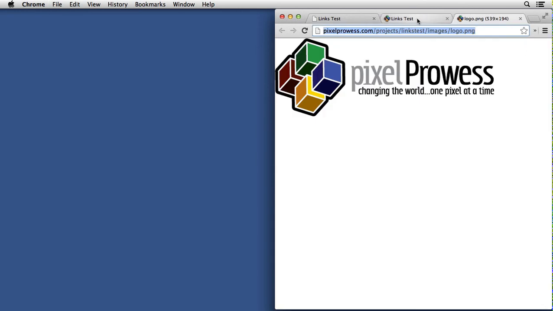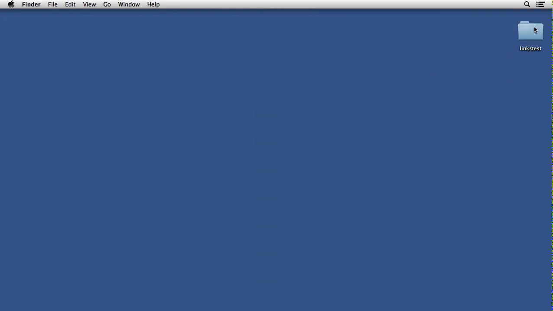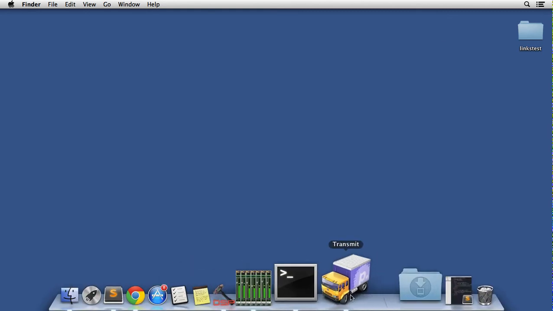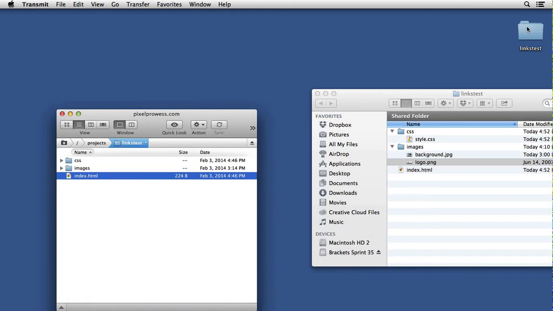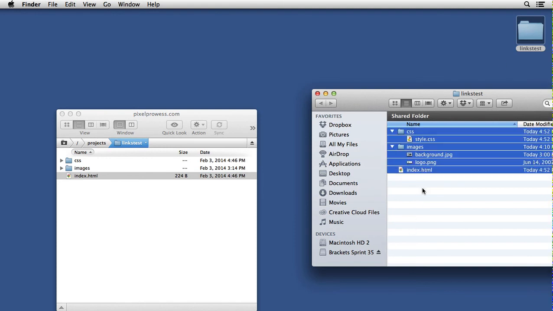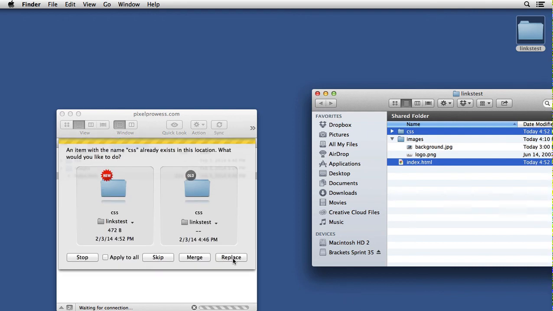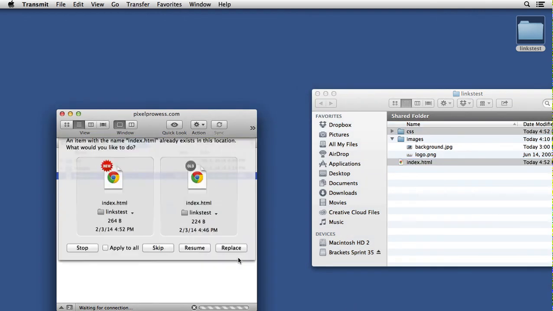This computer has its own root, and when I use that slash, it's referring to the computer's root. And there is no website linked to that location. So this will actually work if I post this on my website. So again, I'm going to grab the links test, and I'm going to grab everything. I won't grab the images folder again because I don't want to upload those again. And I'm going to drag these here and replace. I'll say apply to all, replace all these.